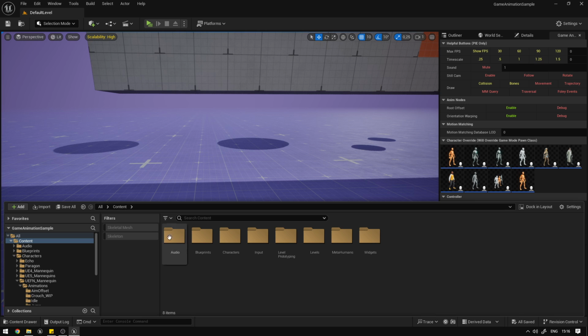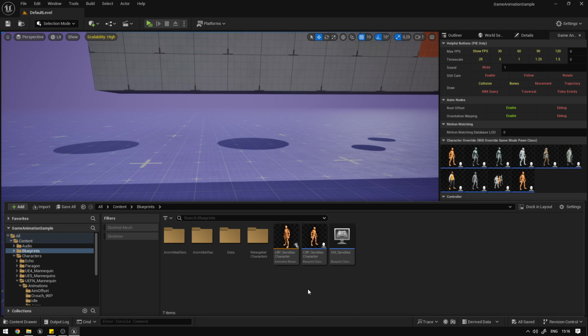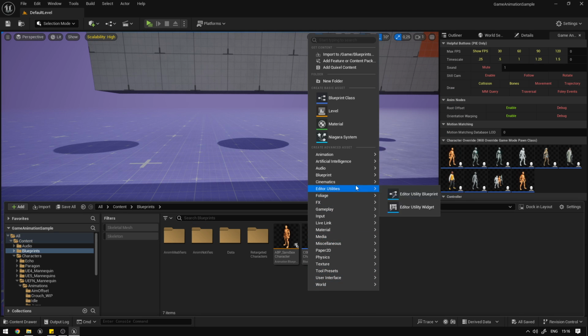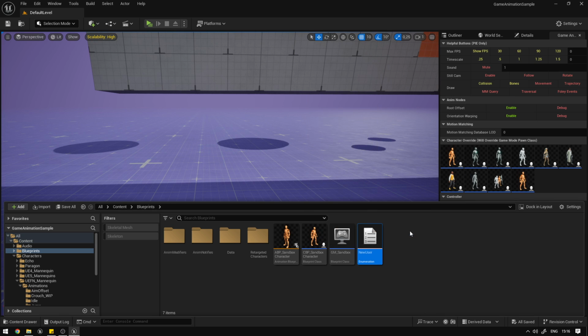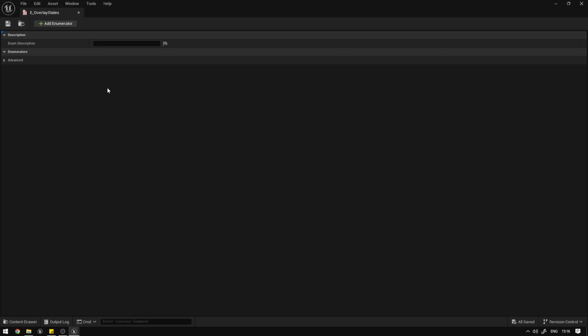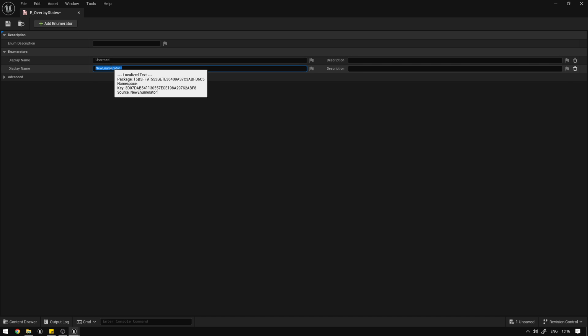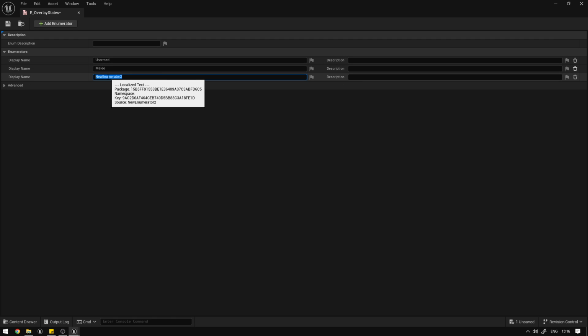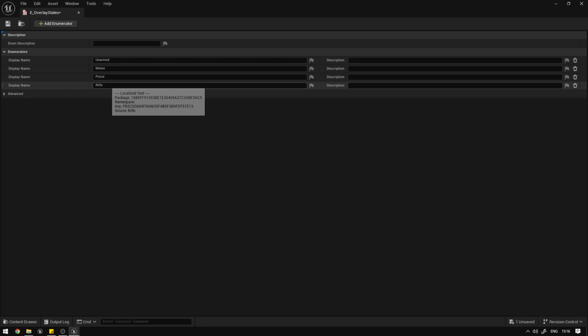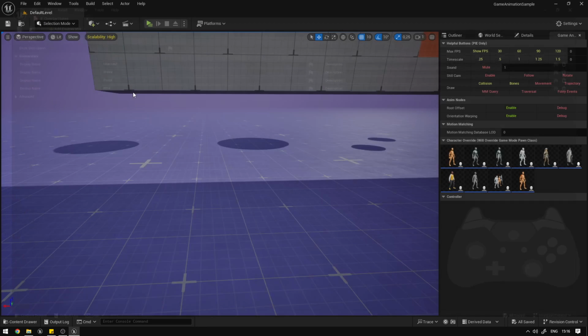So let's go to contents, blueprints, and over here we're going to create a new enumeration. So blueprints, enumeration, and call it E Overlay States. Okay, open it up. We're going to add a new one, which will be the unarmed when we don't have a weapon, and another one which will be the melee when we have a melee weapon. And we can also add a few more, like the pistol and the rifle. Okay, save, and that's it.